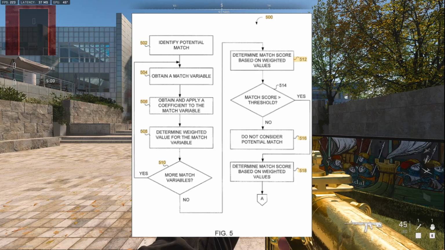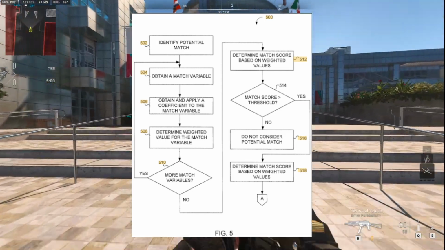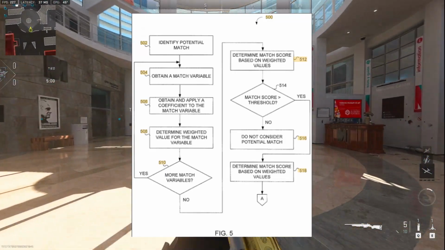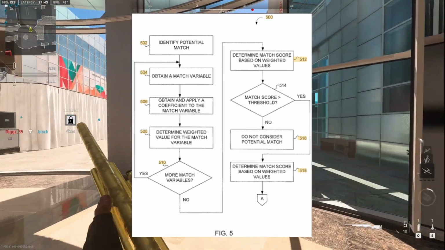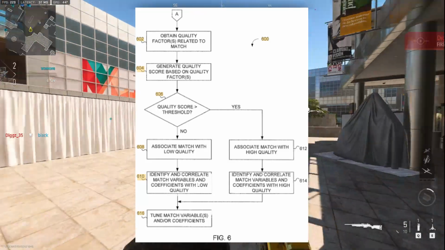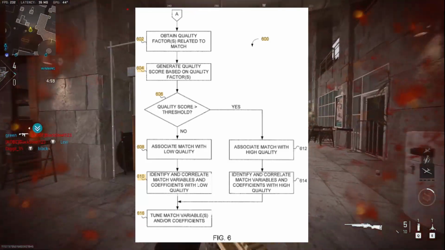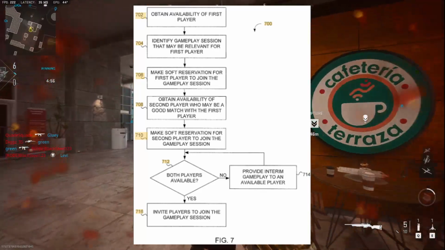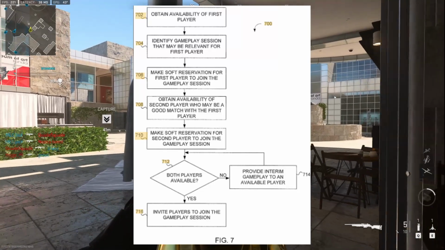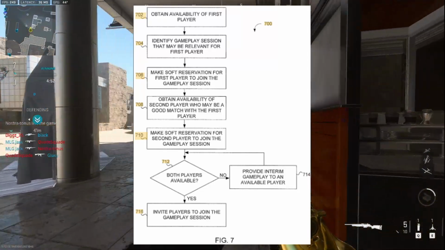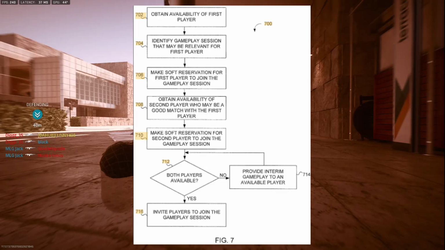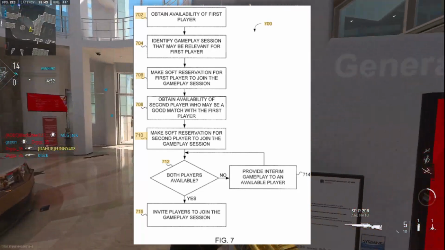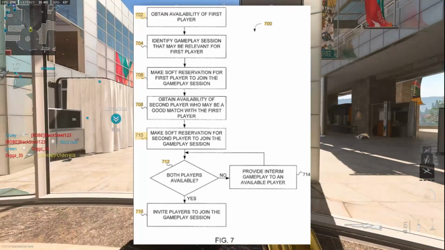So in this, we have identify potential match, which goes down to obtain a match variable, and then obtain and apply a coefficient to the match variable. And then it goes on. I'll let you guys take a look at this. And then we have a few others here. Obtain quality factors related to match, generate quality score based on quality factors. And then we have this one, which is most likely the one that is implemented in Call of Duty, where we have: obtain availability of first player, identify gameplay session that may be relevant for first player, make soft reservation for the first player to join the gameplay session, obtain availability of second player who may be a good match with the first player, make a soft reservation for the second player to join the gameplay session.